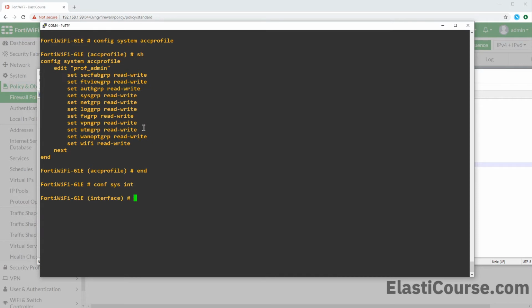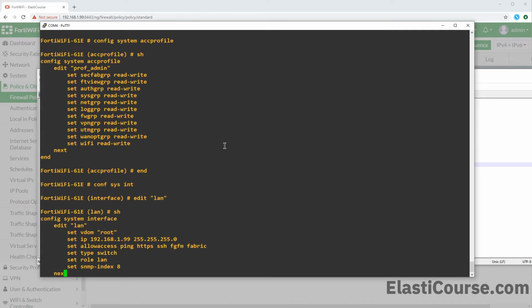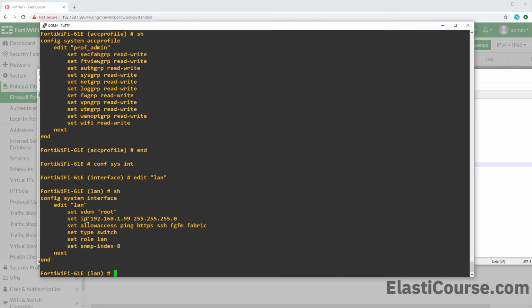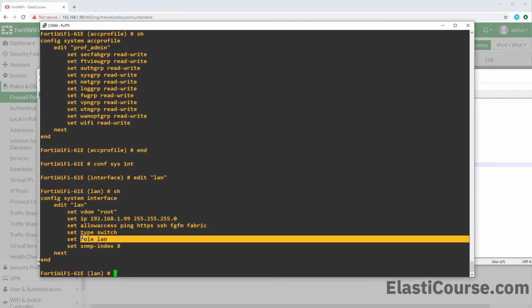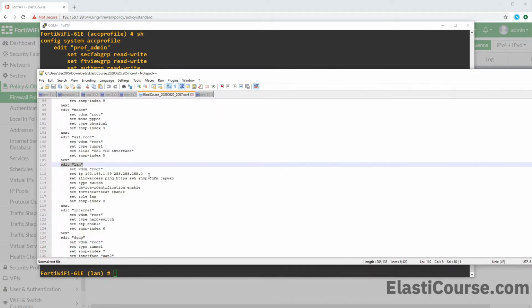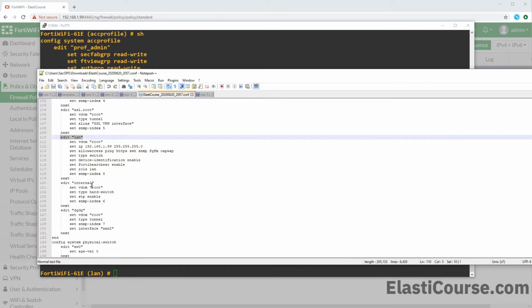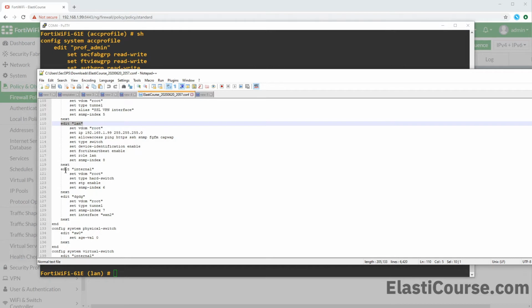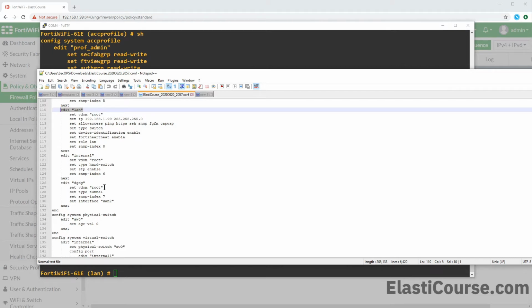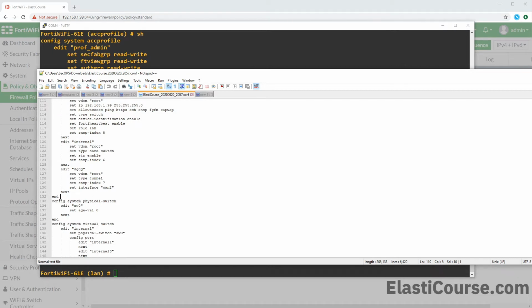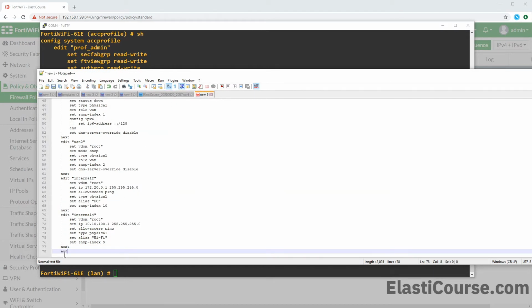Let's do config system interface and verify, edit LAN and do a show. You'll see in here it has the same IP address, 192.168.1.99/24. It's type switch and it's LAN. So we don't need to copy this portion of the configuration. We can leave this for now. And as you see, we don't need anything else in the interfaces. We just need to copy the ending part so that we can go back to the main level.